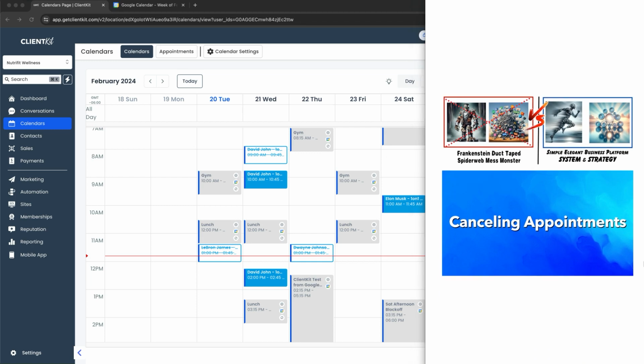Because ladies and gentlemen, there's a lot that you can do with these tools. There's a lot that is capable. But that's the reason why we're not doing this whole Frankenstein duct tape monster thingamajig, right? We're walking you through a very simple, elegant system and strategy, so that way it all comes together.